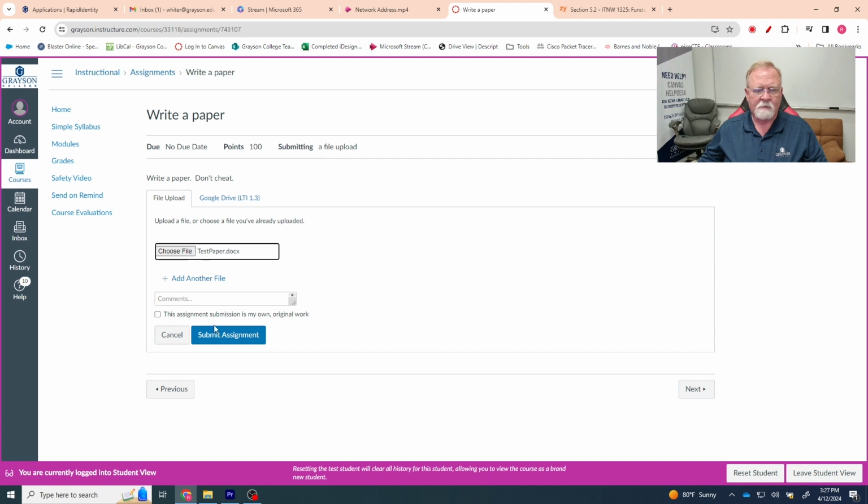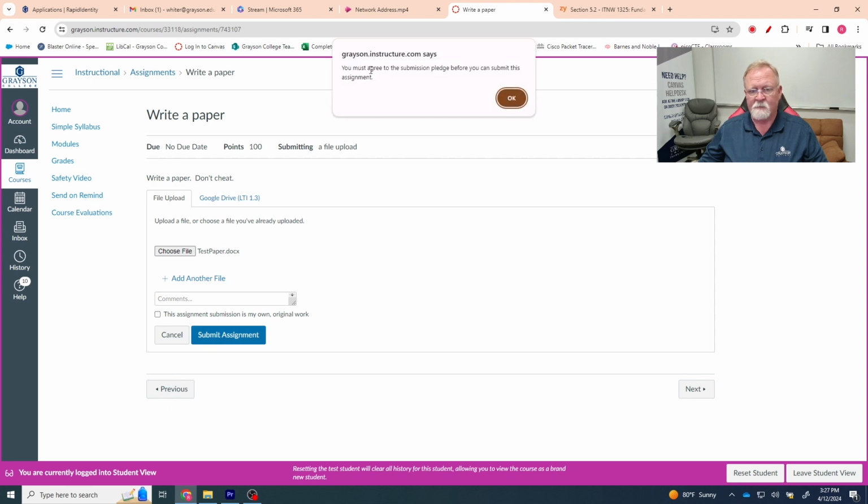We've chosen it, and now we're going to submit it. Oh, but they have to click on this checkbox that says this assignment submission is my own original work. They have to click on this or it won't let them turn it in. If they try to turn this in without that, it will say you must agree to the submission pledge. So we're going to agree, and we're going to turn this in.